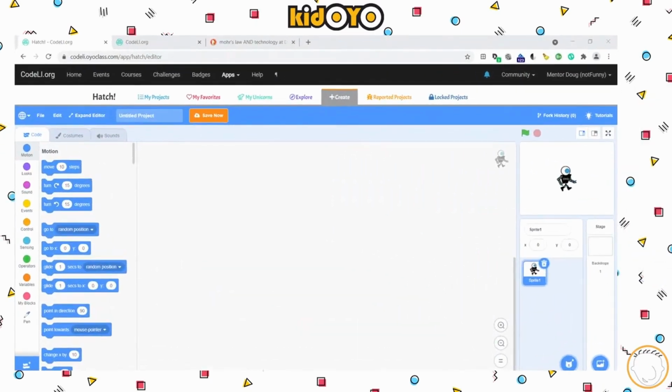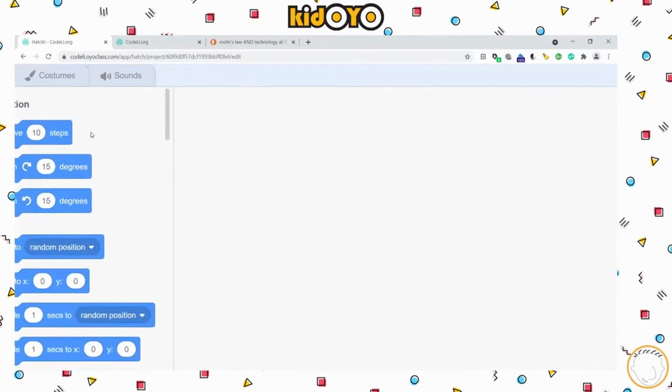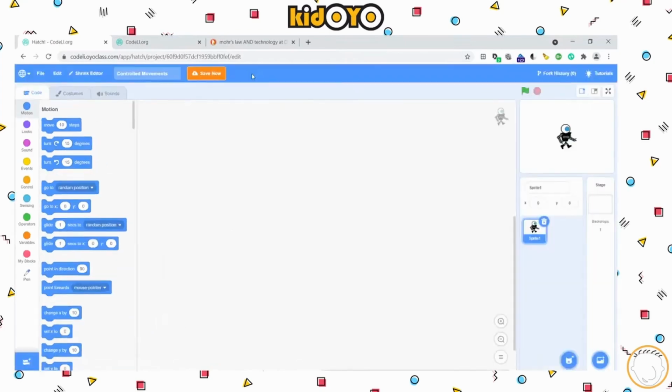So if you're getting started for the first time, you can go ahead and name your project, save it, and then right next to that, it says Expand Editor. You can click there. Now, if at any point you get stuck, you can pause this, I believe, and go back. We'll also post these videos later. And let's get into it. So I'm going to go ahead and just build the code using these blocks on the left-hand side. You can see they're color categorized.